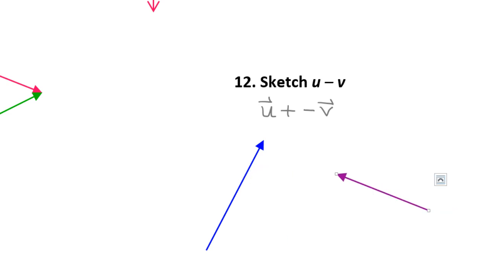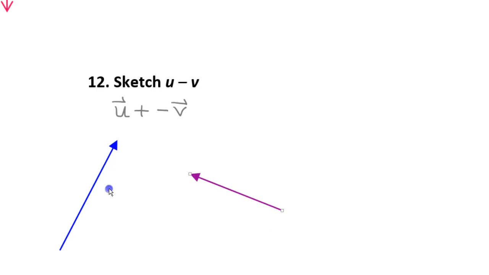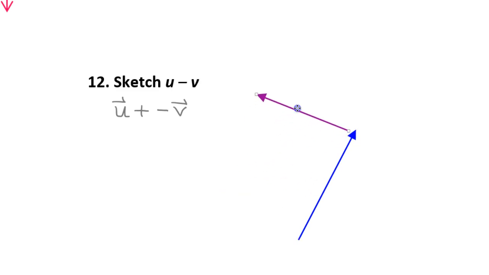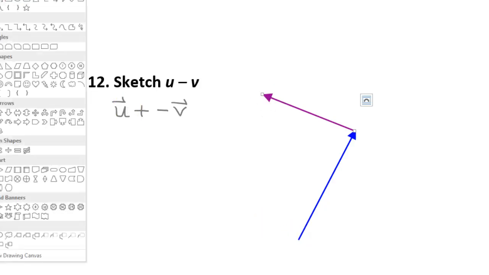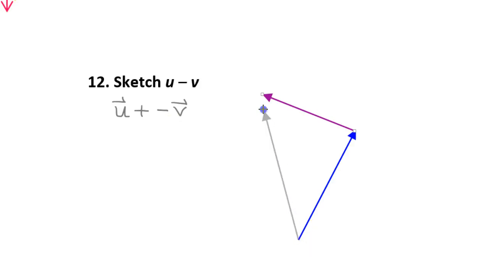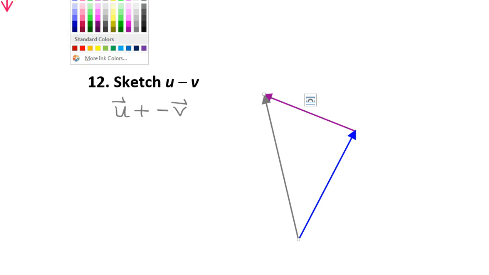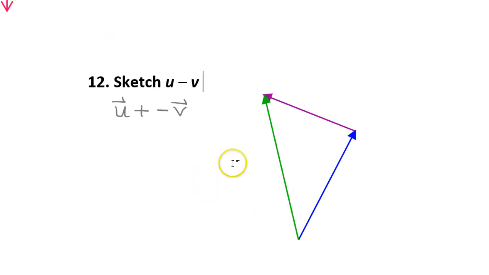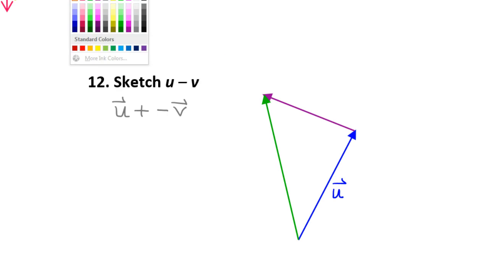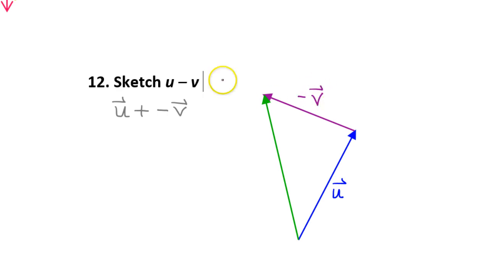So putting this together, if I want to add vector u plus negative v graphically, here's my vector u, and here's my negative v. And again, I will put them end to end. So the resultant vector will be from the beginning to the end, like this. Okay, so there you go. So I had vector u, and I had vector negative v. So that makes this the vector u minus v. All right, that's how you do it.